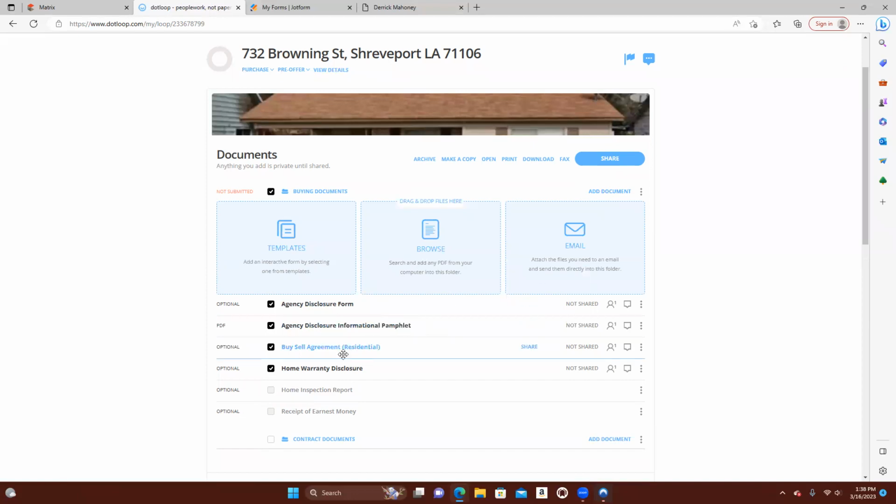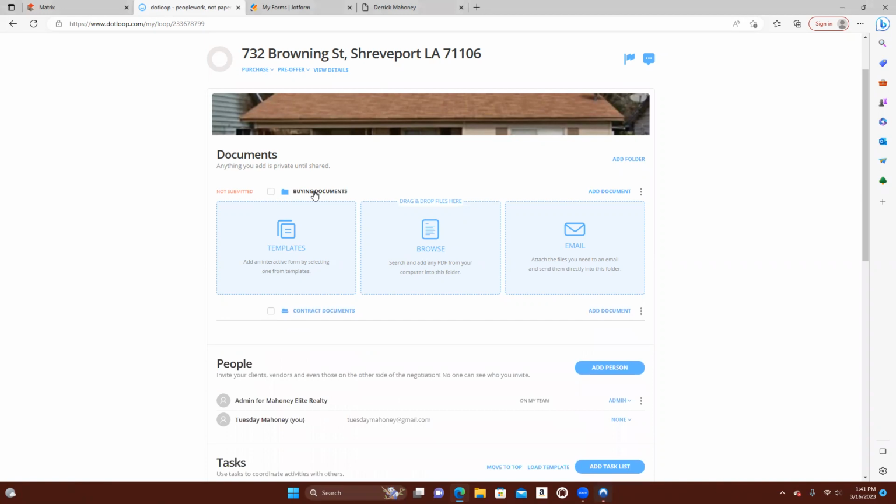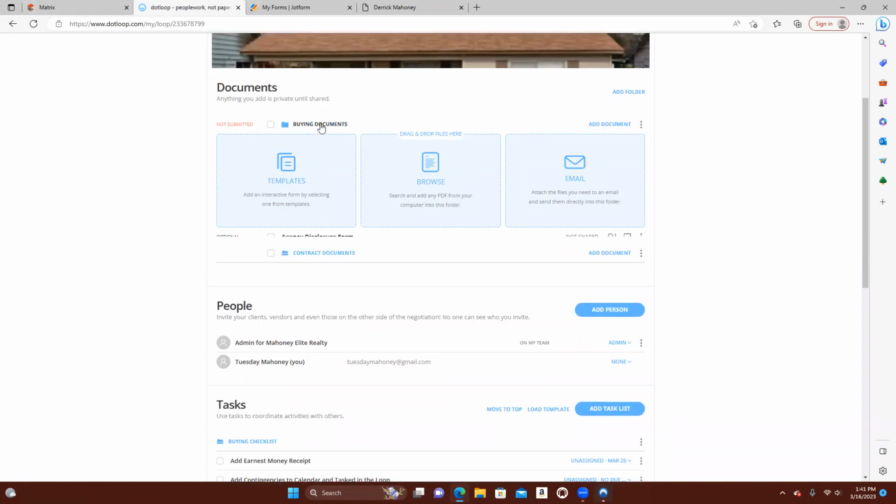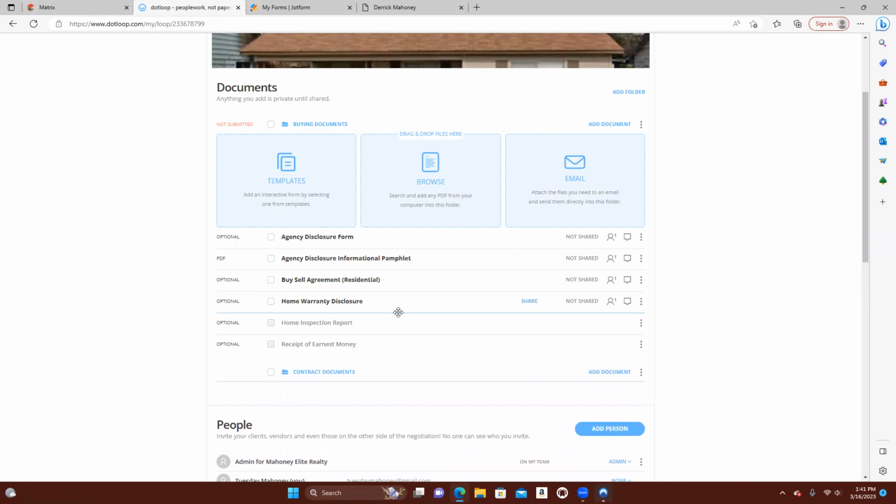for this transaction. Also, we have our additional documents that you can add to the process. Okay, let's kind of walk through our loop here. Once again, you have your documents. You have your buying documents. So if you click on buying documents, that helpful checklist will minimize. And if you click back off, the initial checklist will be set up.